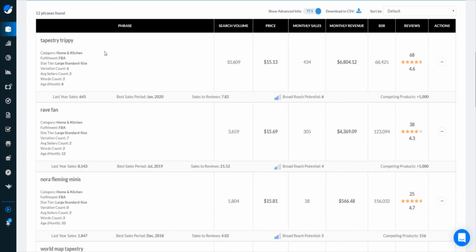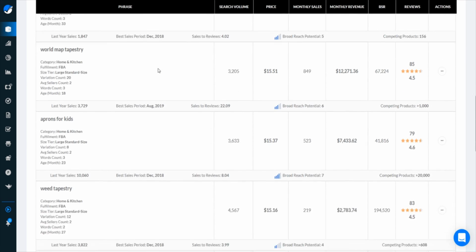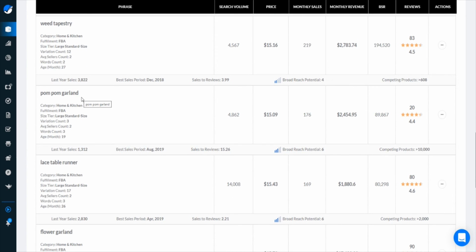We got 12. So these are all keywords that people are searching for, and we can see all of their average first page stats right next to them. So let's see if we can find one that we like here. Pom-pom garland. This keyword is searched for 4,800 times a month. The average price for products under that keyword is $15. The monthly sales are only 176. So not great. So maybe let's keep looking.